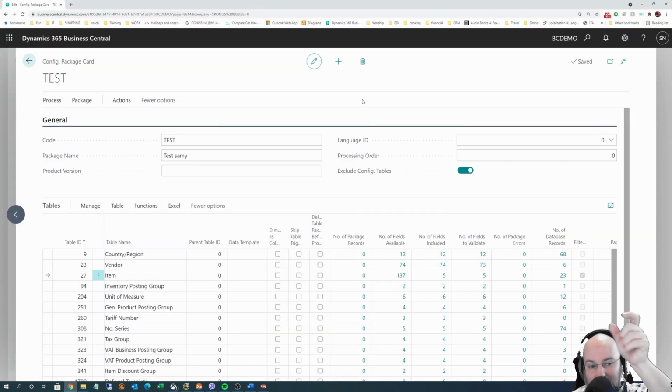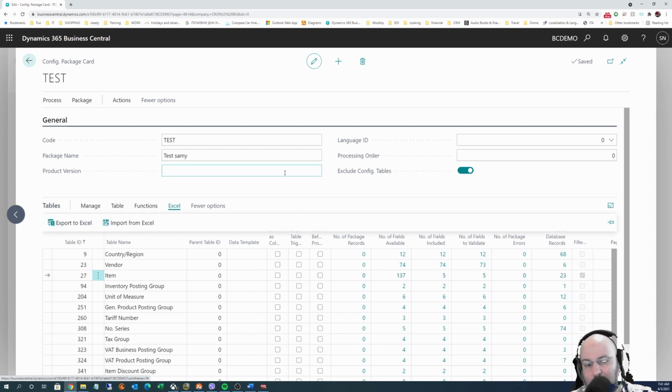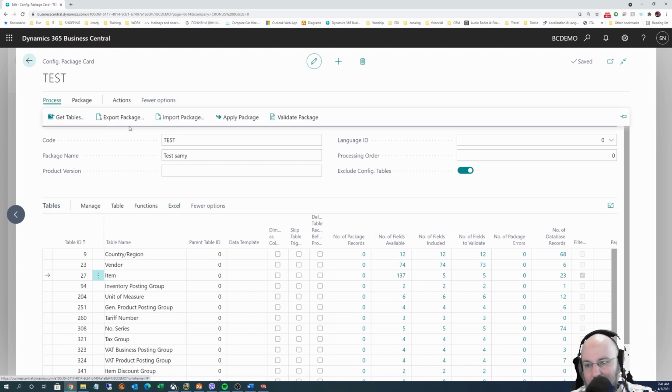So if you want to move data between companies, and anyway it would be way too tedious to export to Excel and then import the same thing, you have a much faster option, and that's in the header. In the process, you have an option to export the package itself. So what this is going to do is it's going to export the whole package, the code, the description, any language codes, the list of all the tables which are here with the selected fields, and all the data from their database which is linked to this package.